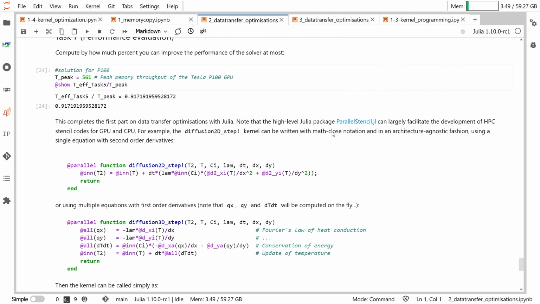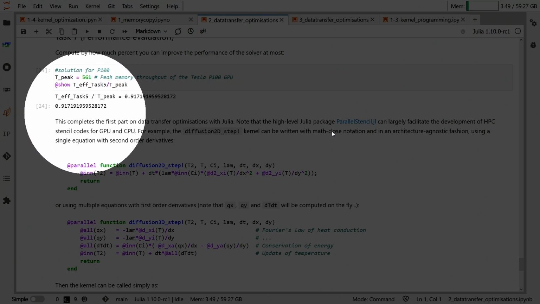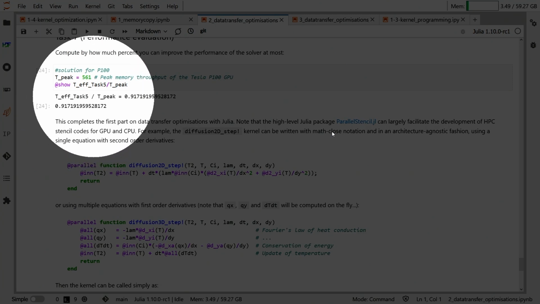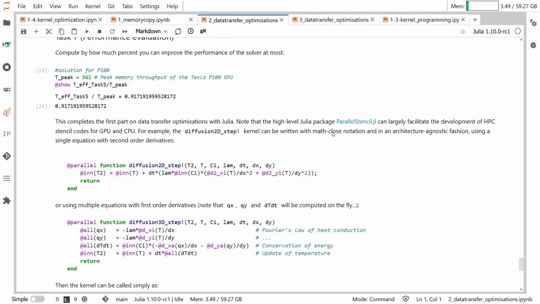Then we can, in the end, say, okay, now how good are we? How close are we to the theoretical upper bound? How much room do we have potentially to improve still? And we see here that we are at 92% of the T peak. So we can at most improve this solver by 8%. And there's no way that anyone could do better, except if you use time blocking, like I said before. If somebody would say, okay, but if you would do it in C++, I could do it faster. No, you can't. The theoretical upper bound is 561 gigabytes per second, no matter what language you use or whatever you do, right?